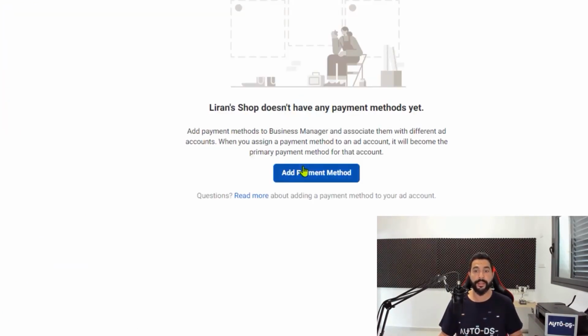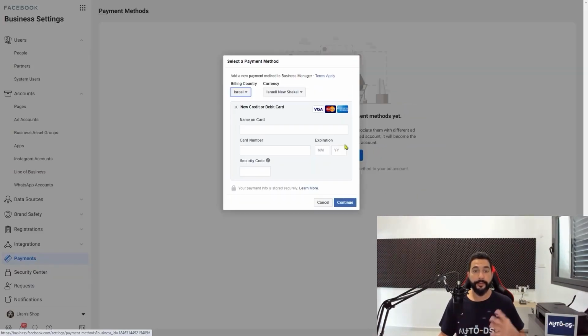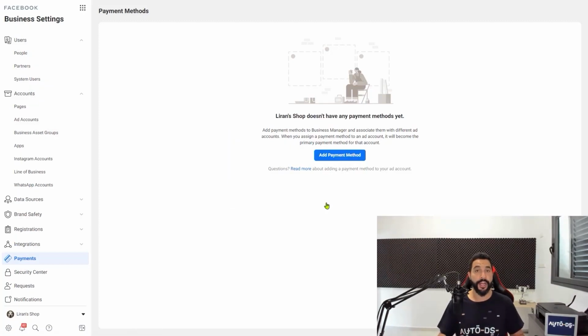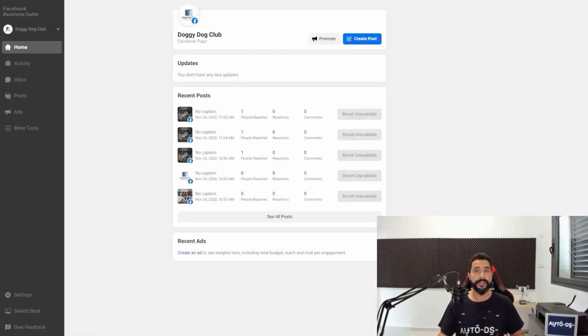So click on Payments, click on Add Payment Method, fill in the correct details, and then click on Continue. You will not be charged anything at this point. Your credit card will simply be saved on the side, so when you start running your ads, they'll run smoothly without any problems. And so those are all of the required steps that you need to take in order to create your Facebook business profile and create your ad account inside your Facebook business profile.